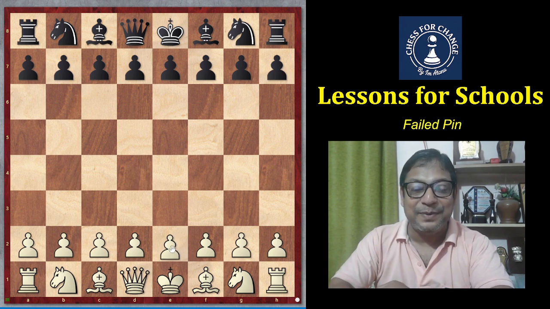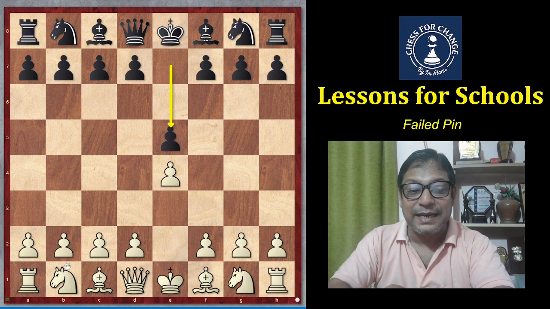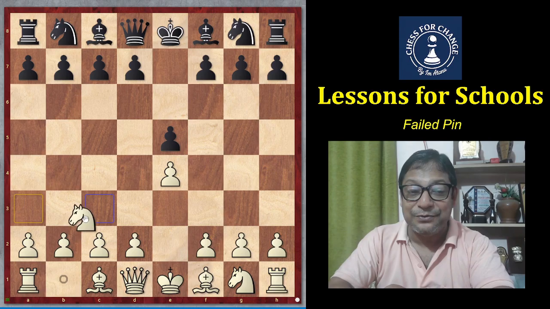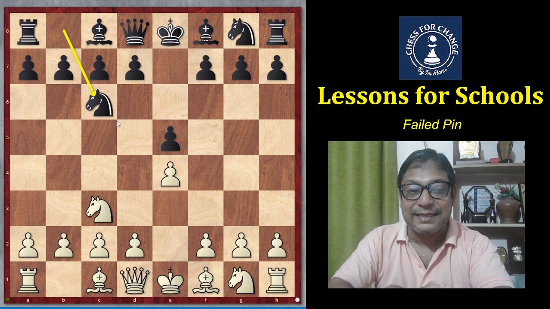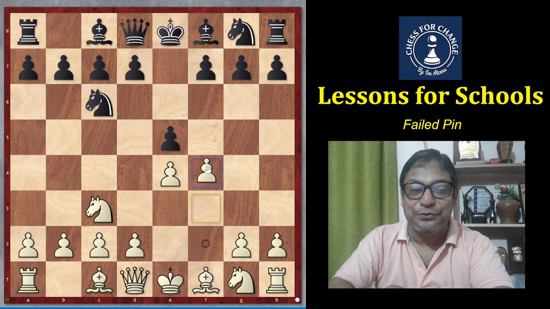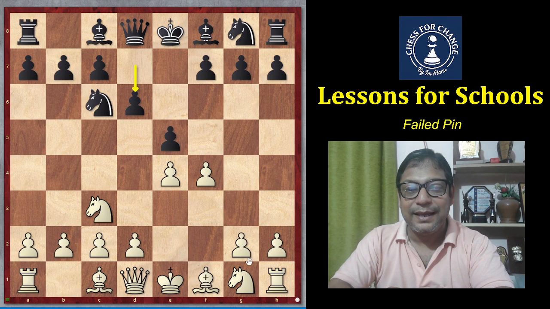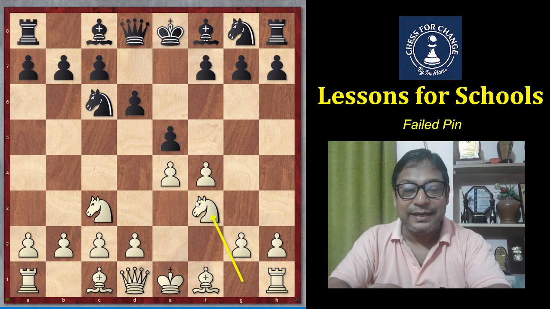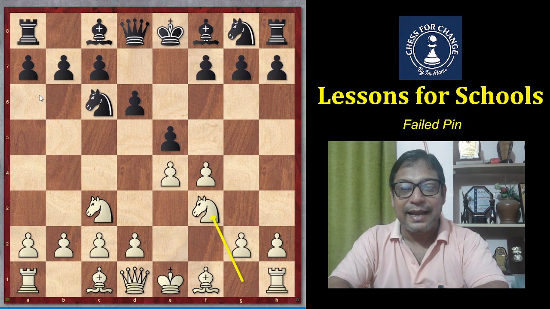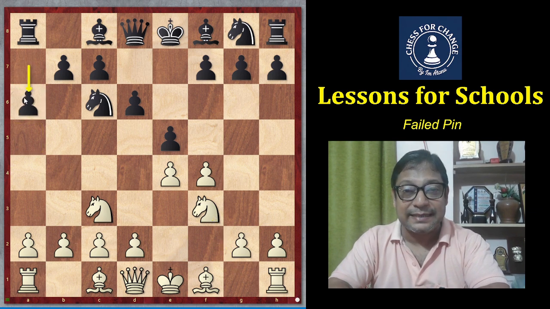Now here white played e4, black played e5, and white developed the other knight first, knight to c3. Black played knight c6 and white played f4. White is offering black to capture the pawn, but black instead played d6. White went knight f3. He brought out the other knight, and here black wasted time by playing a6.